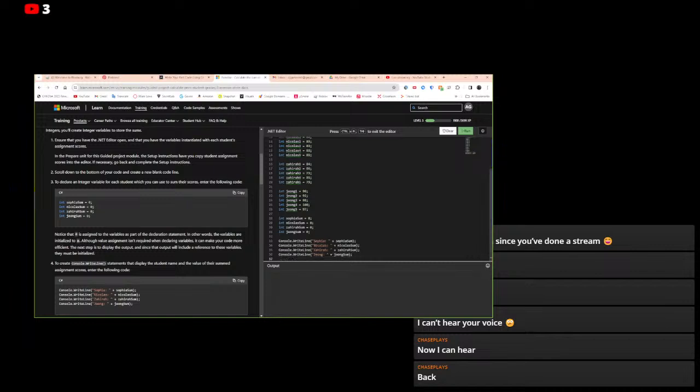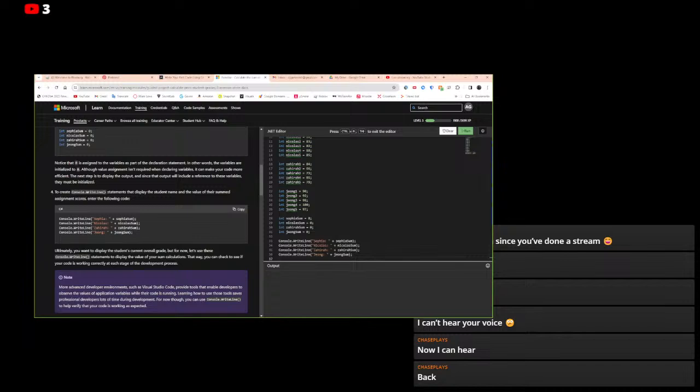Okay, now that we've done that, ultimately, you want to display the student's current overall grade, but for now, let's use these console.WriteLine statements to display the value of your sum calculations. That way, you can check to see if your code is working correctly at each stage of the development process.